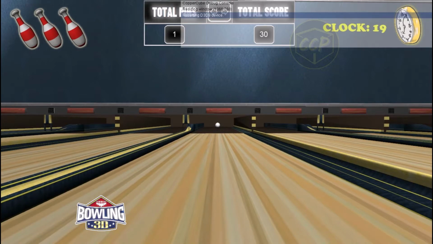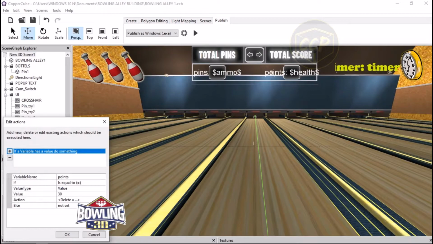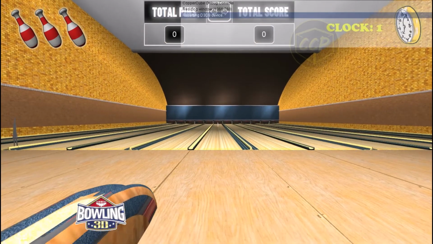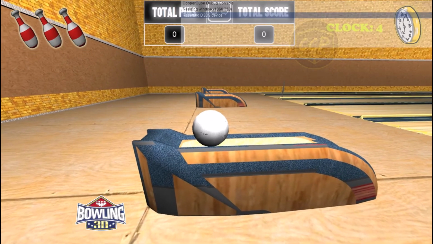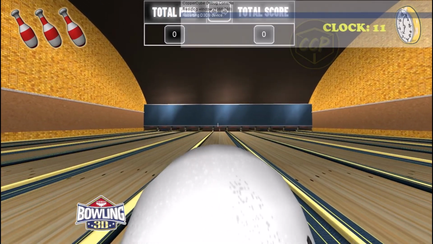Nope, it's not hiding. Why is it not hiding? It's in the world. Let me check the variable, the action again. Everything looks right, man. Points, 30, delete. Let's put it on health and see. Let's check if health works. Health. I want that pin try 3 to hide, to delete, because you get 3 tries, can't leave the pin there.